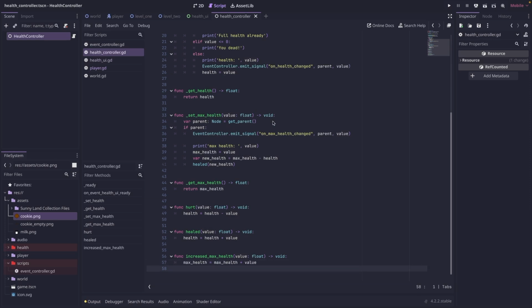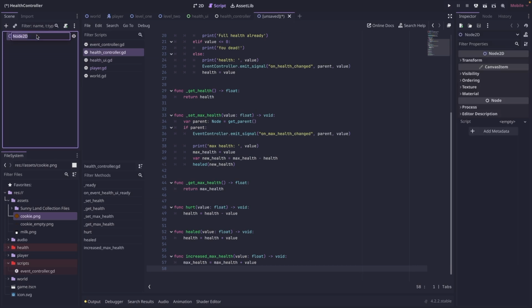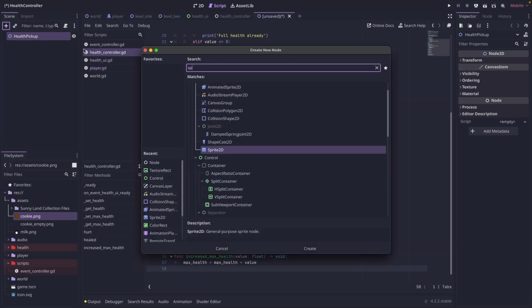So now that we have our health controller and our health UI all set up, let's add some scenes to test the functionality of this. The first one we're going to add is a health pickup scene. So let's go ahead and click the plus over here to add a new scene. It's going to be a 2D scene, and we can call this health pickup. Inside of here, we're going to add a sprite 2D.